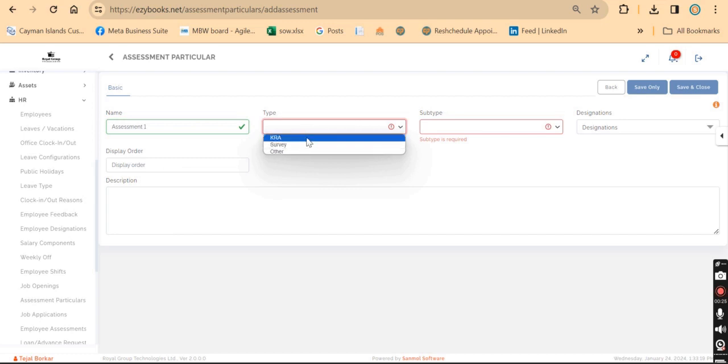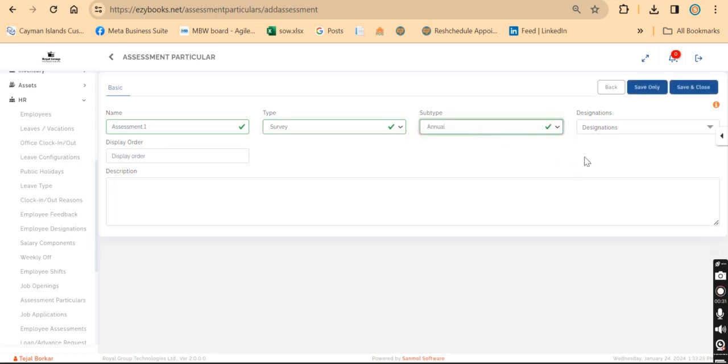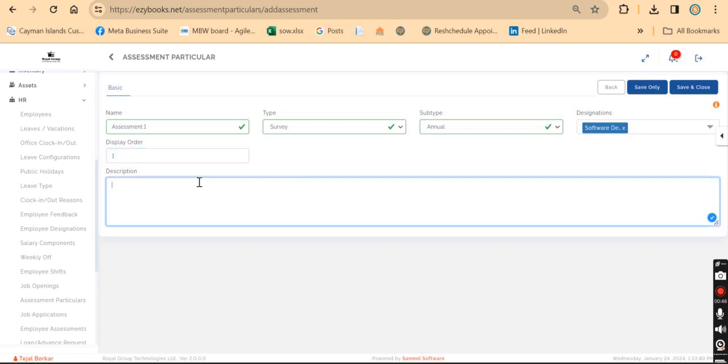Then select the type. I am just selecting survey. Just select the subtype. I have selected annual. Then select the designation. If you don't get any designation over here, then please check out my previous video how to add employee designations and add it. Just select that designation. Then enter the display order and add description against that assessment.